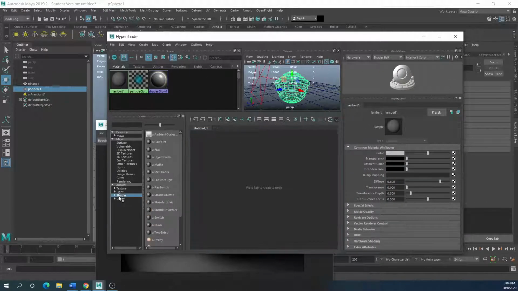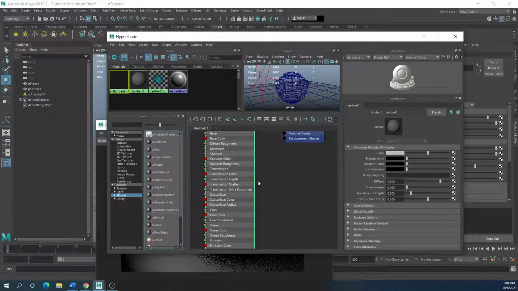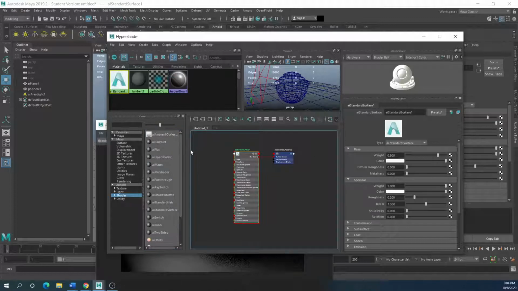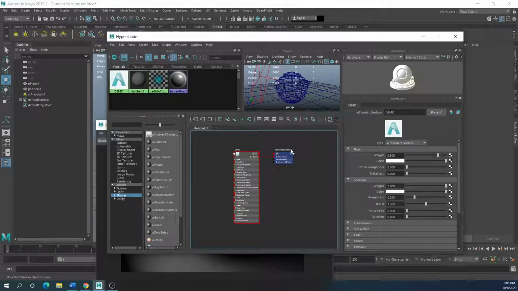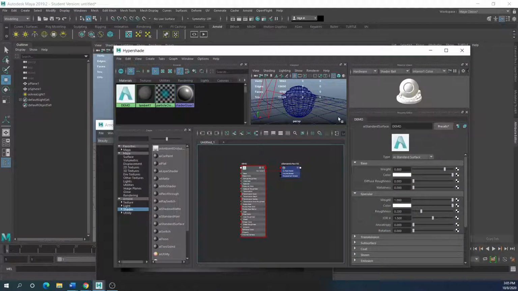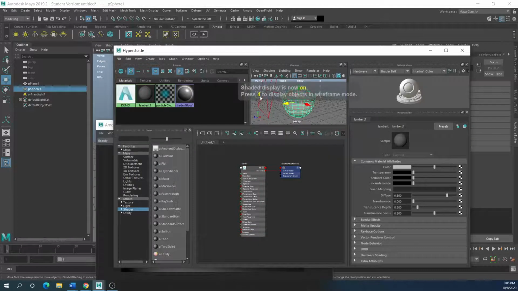And I am going to go down to the Arnold tab, Arnold standard surface shader, and add it in. Now the thing about the difference between the Arnold surface shaders and just the regular materials in Lambert, you won't be able to see a preview of it up here, so naming is very important. This is going to be my demo, so I'll know which one this is. I'm going to go ahead and apply it.